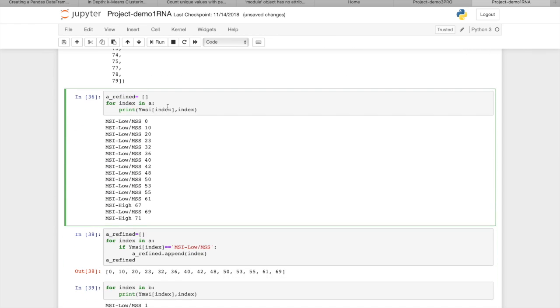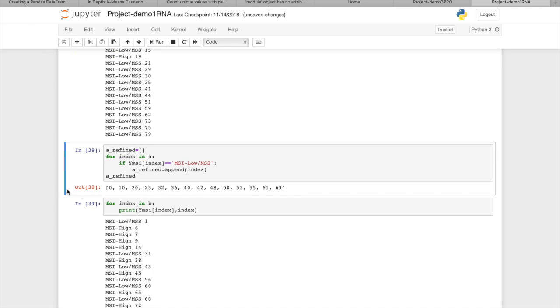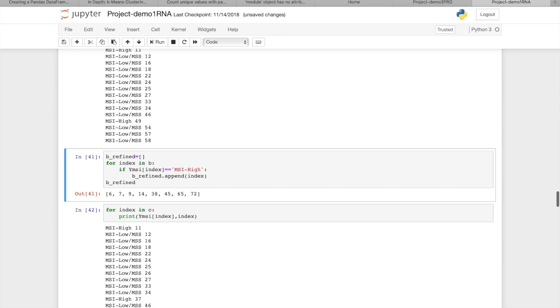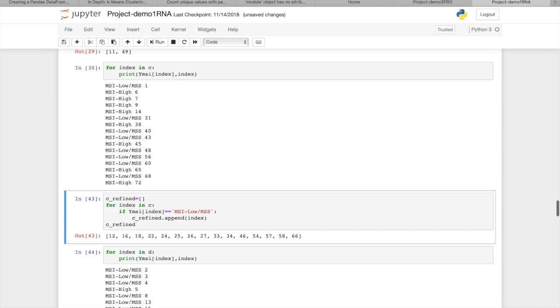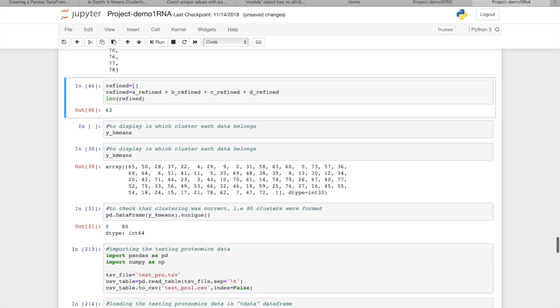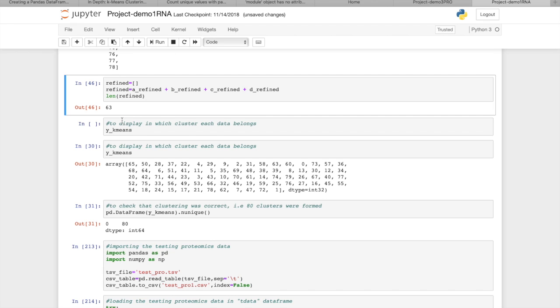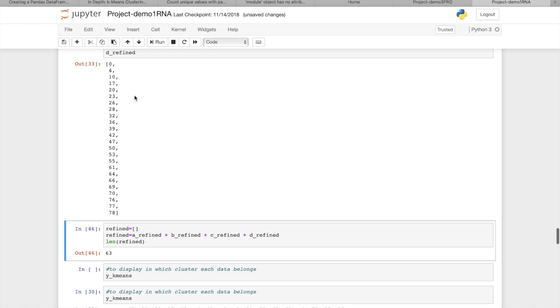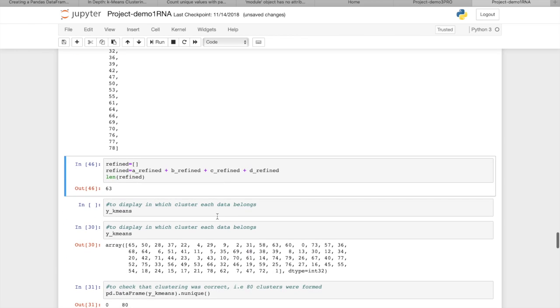Now I want the refined ones. This is A refined, that is B refined, C refined, D refined, and I'm going to add them up, and when I do, I see that there are 63 correctly labeled while 17 are mislabeled.